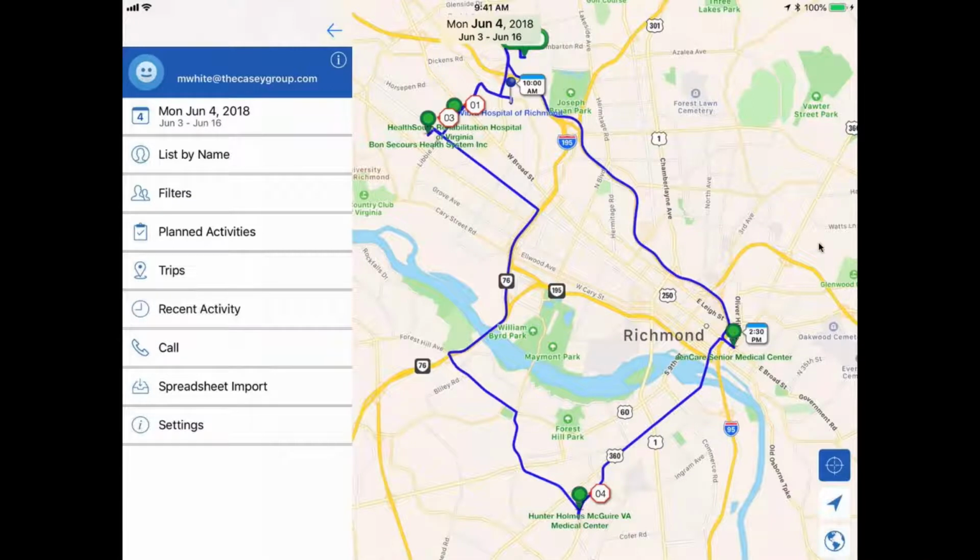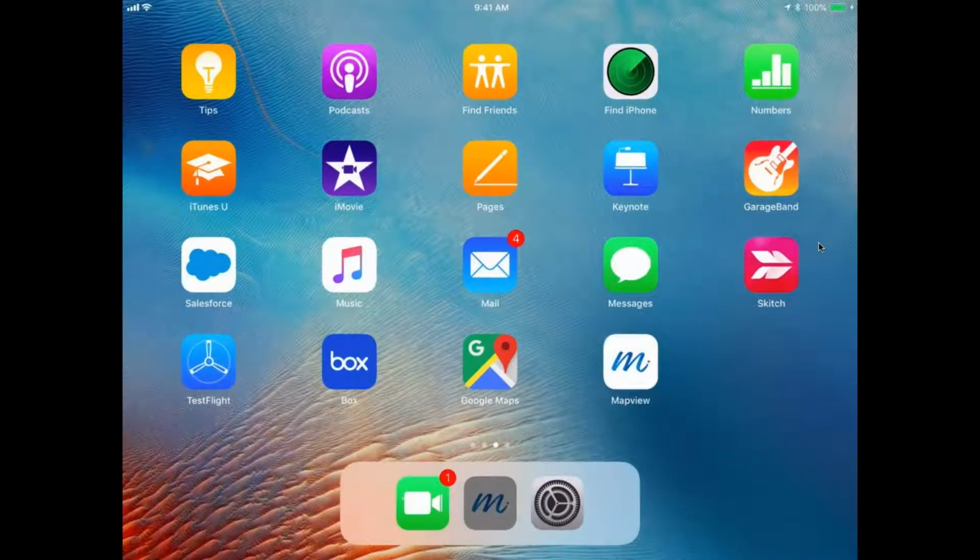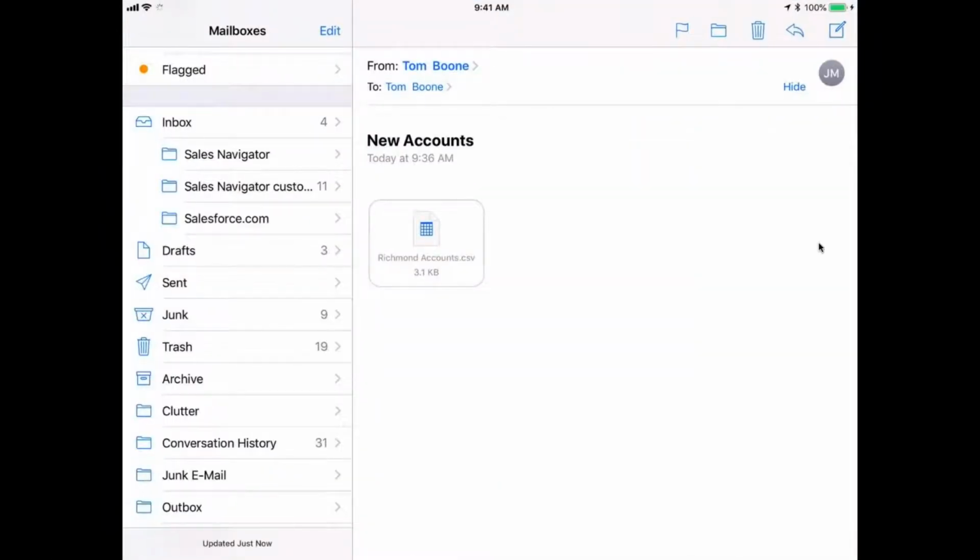So to open the spreadsheet in Mapview, you just have to open the spreadsheet on your device. Personally, I think the easiest way is to email it to myself, and then I just open up the email on my device. So I'm just going to switch to my email program. Bear with me. I had already sent myself a file with new accounts.